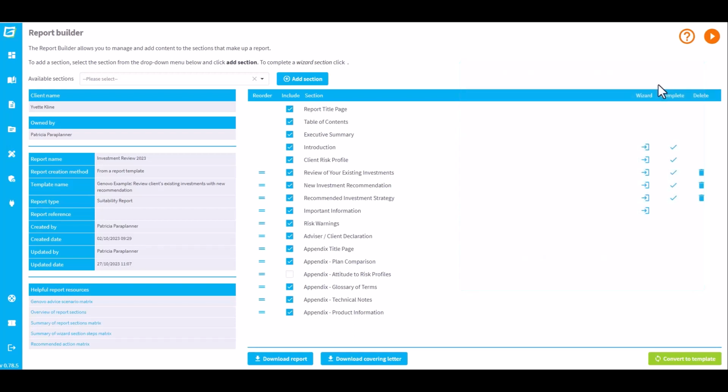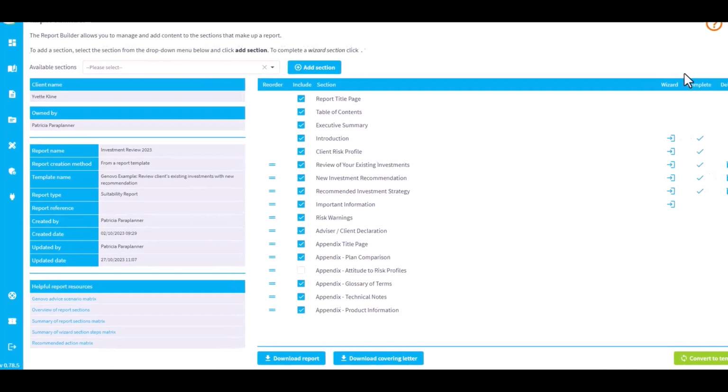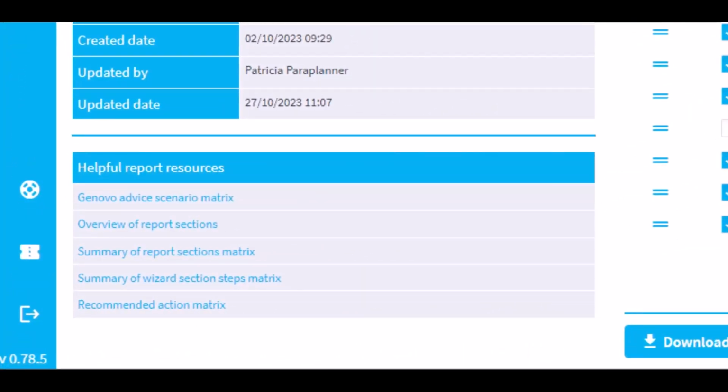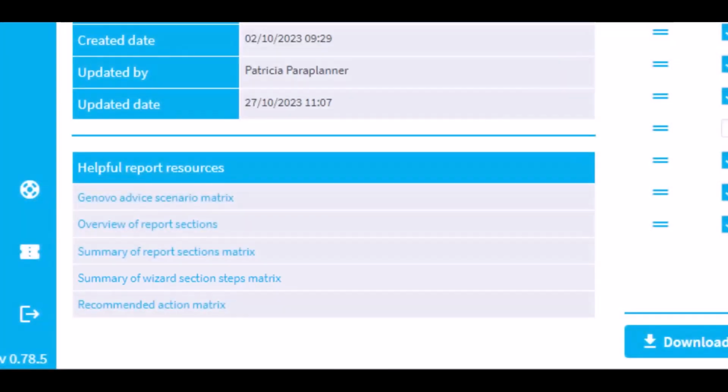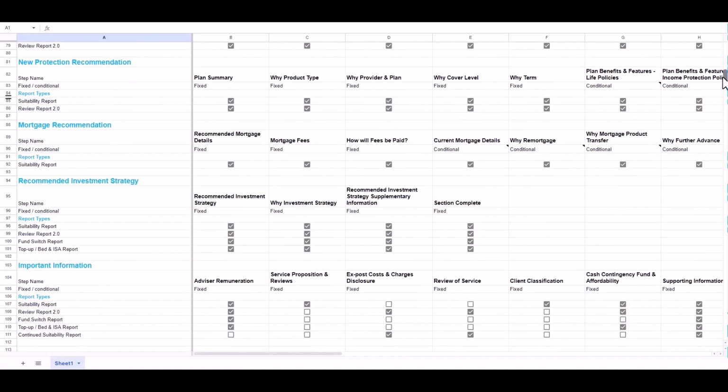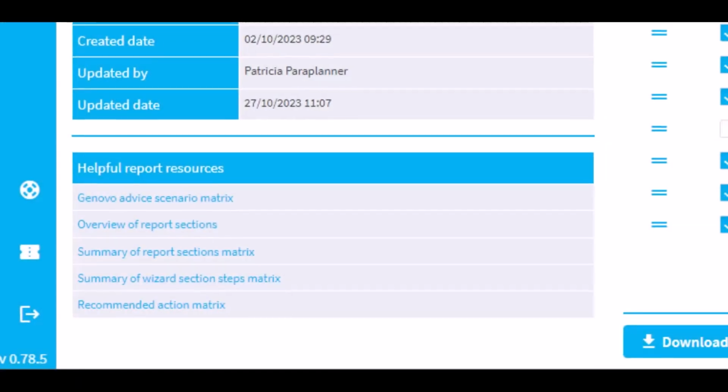Before we start, it is worth bearing in mind that there are a number of different report types in Genovo, and not all steps are included in all report types. We've created a handy resource called the Summary of Wizard Section Steps Matrix to help with your understanding of this, and it can be accessed via this link within the report builder. It provides a summary of the steps you will find in each wizard section for the different report types.